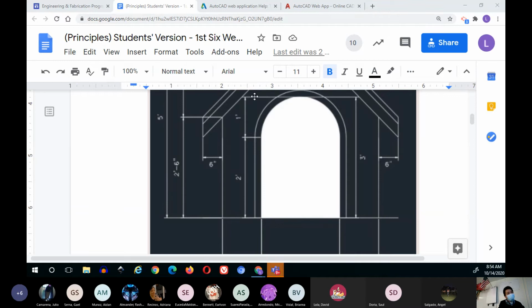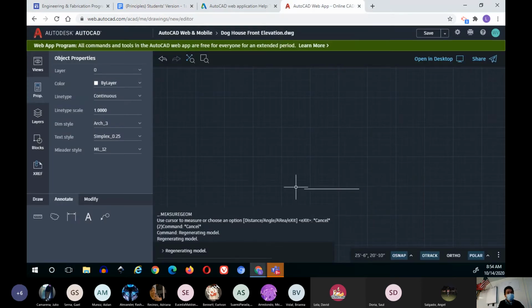Diameter is 2. So what we're going to do, we're going to draw a circle of the diameter of 2, and then we just trim half of it in the bottom. That's what we're going to do. So let's go and start. We got this base of 2.